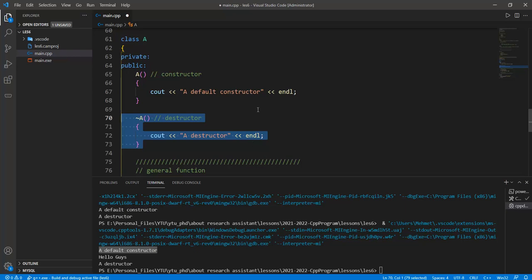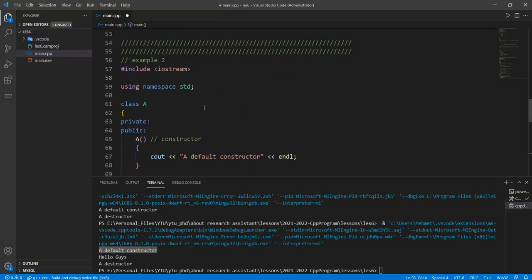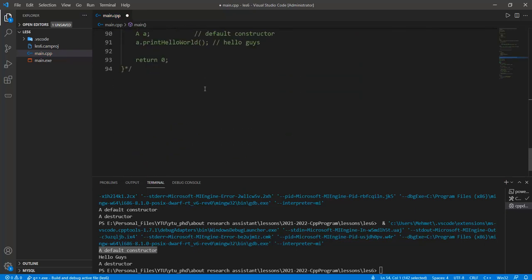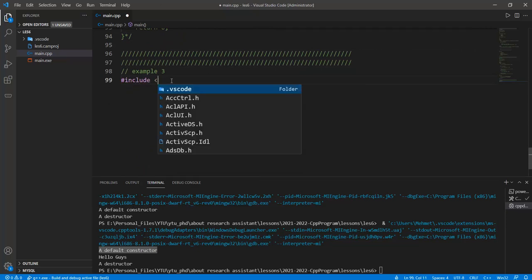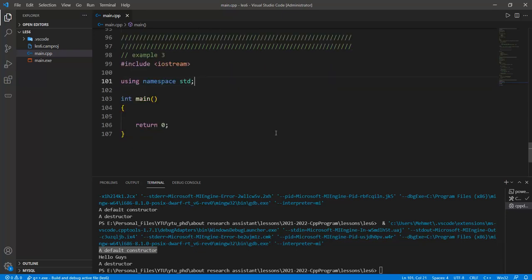Okay, these are the second examples in our lesson, and we can move to a specific class. Okay, include iostream and using namespace std and int main body. Okay, and then what?